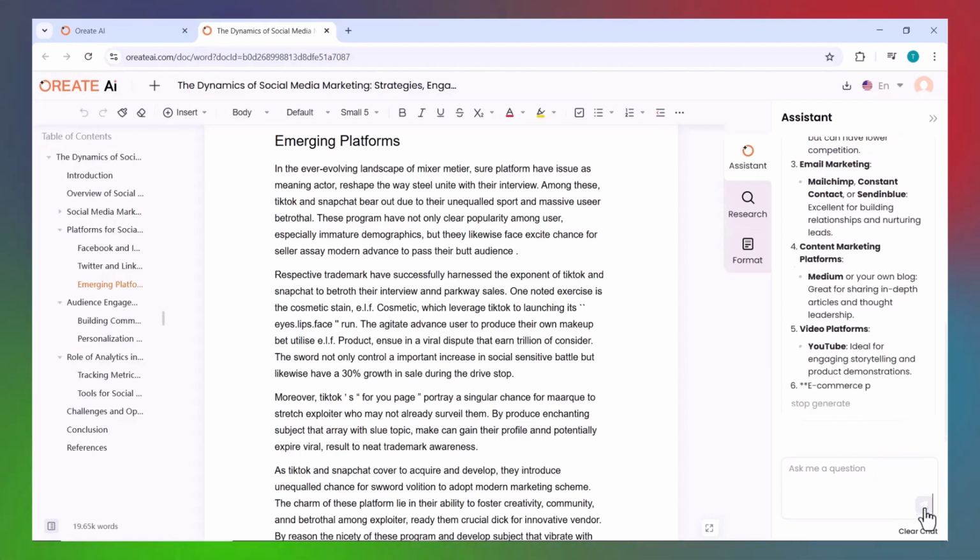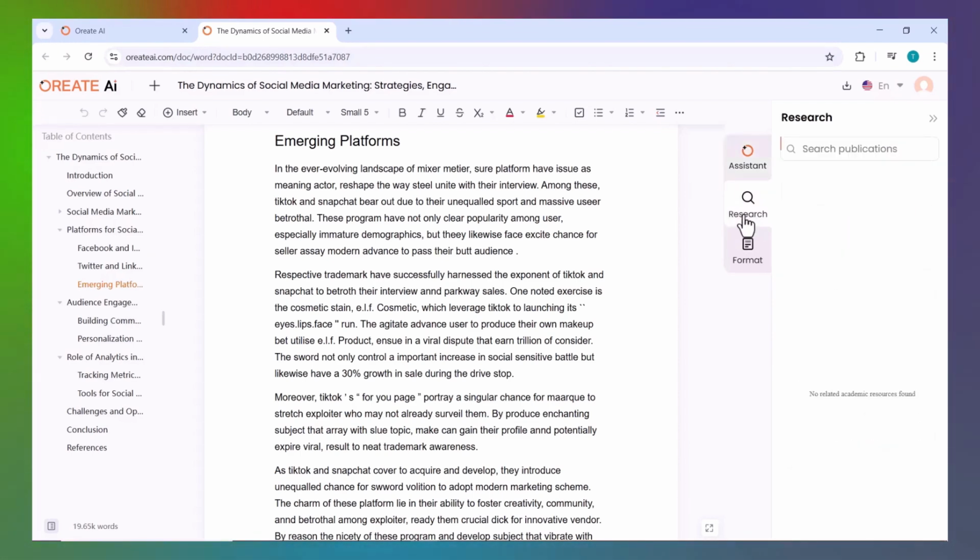Next, you'll find the Research option, which helps you gather reliable information for your content. This feature allows you to search for relevant data, facts, and references, ensuring your work is well-researched and credible. It streamlines the research process, saving time while improving content accuracy.